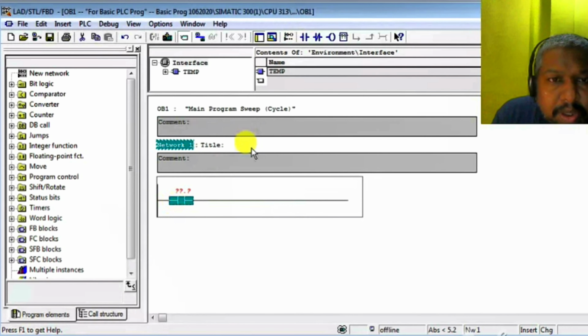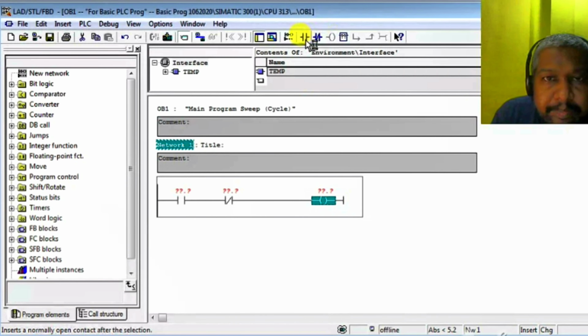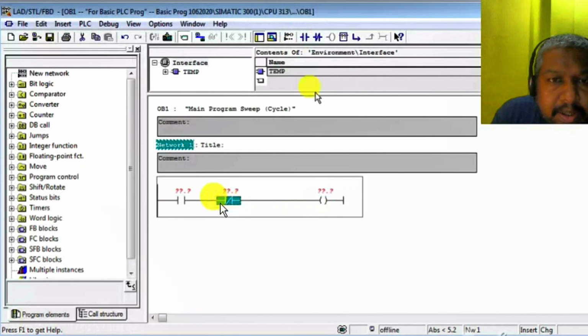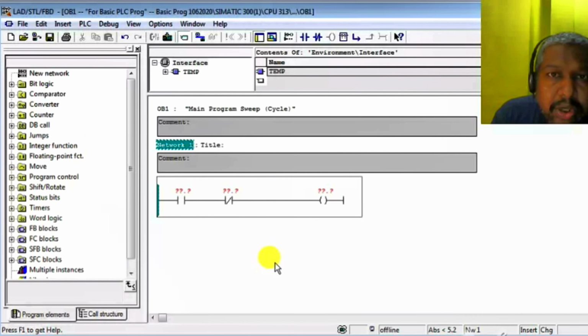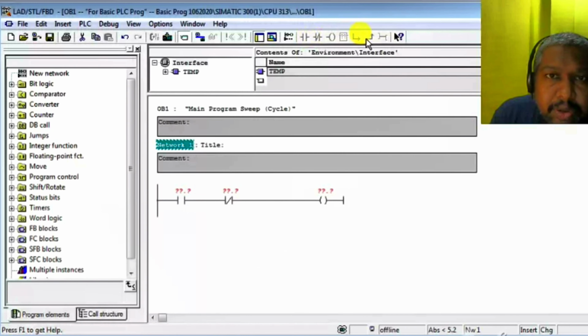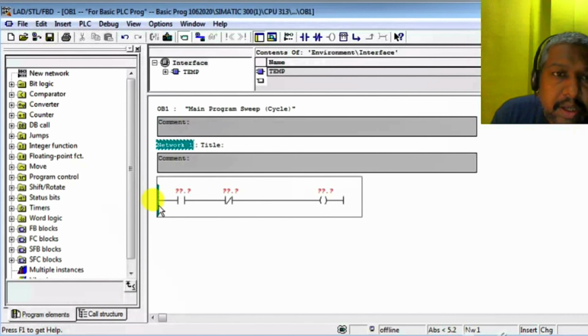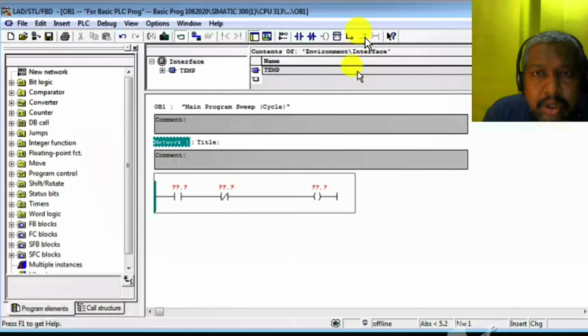So click on NO, click on NC, and click on coil. By default, NO and NC contacts are on the left side of the window and the coil is on the right side of the window. If we select the left side of the window, the coil is automatically inactivated. That means every time the coil is on the right side and the NO and NC contacts are on the left side. Down arrow, up arrow key is activated.